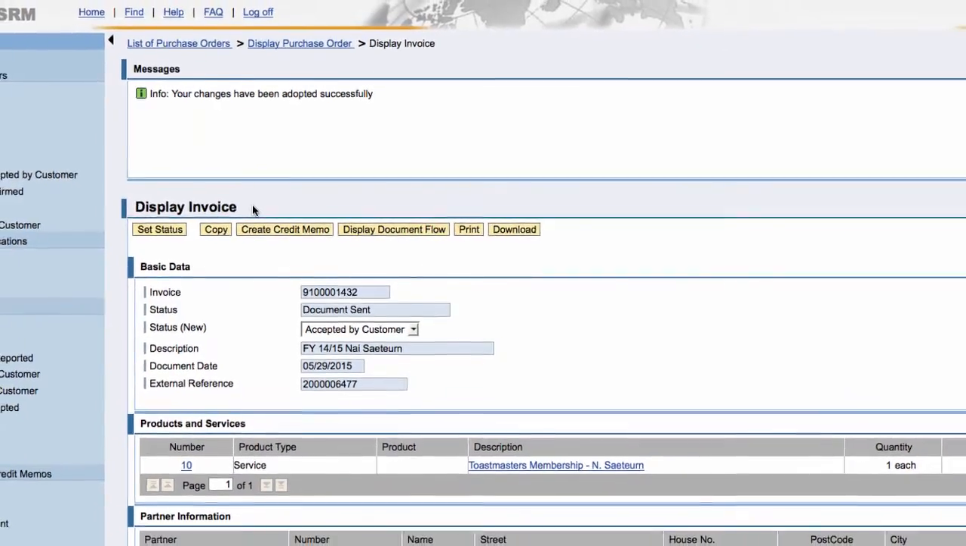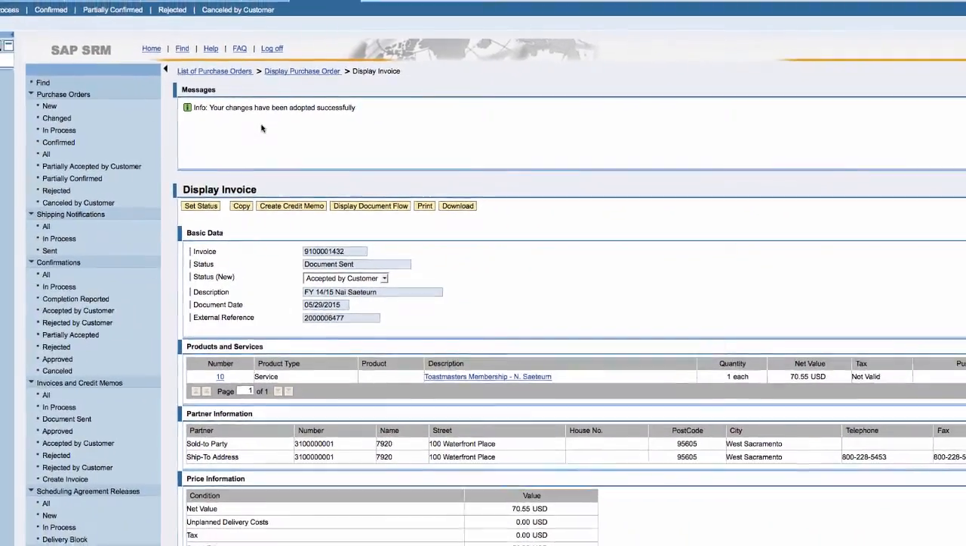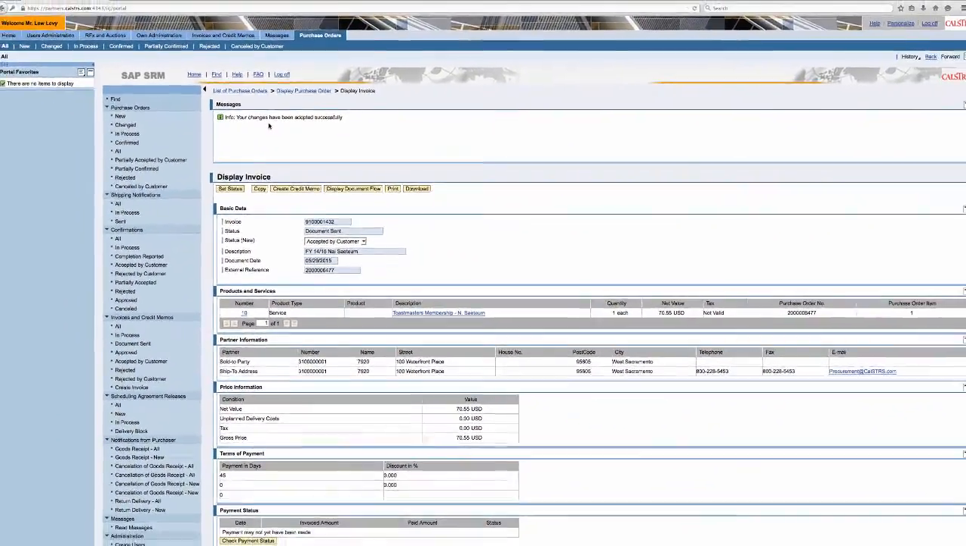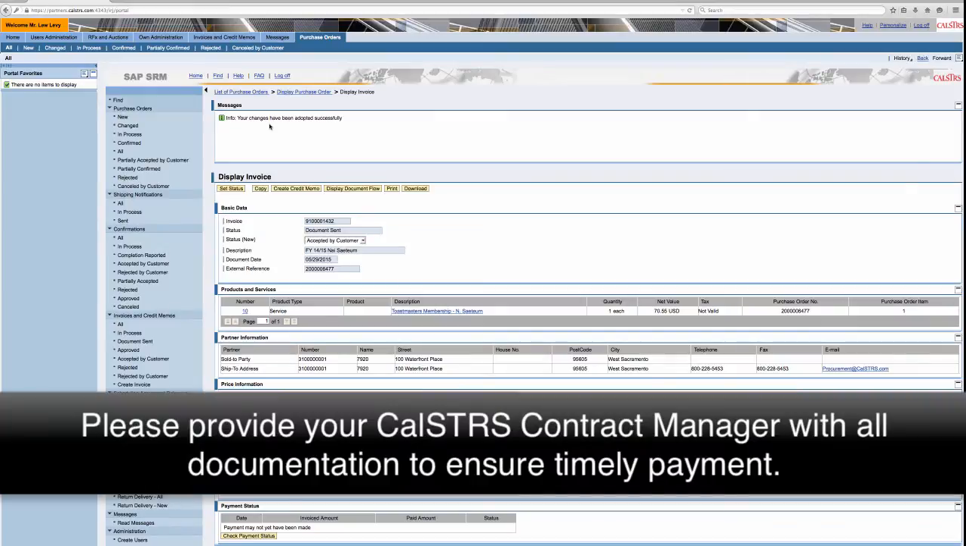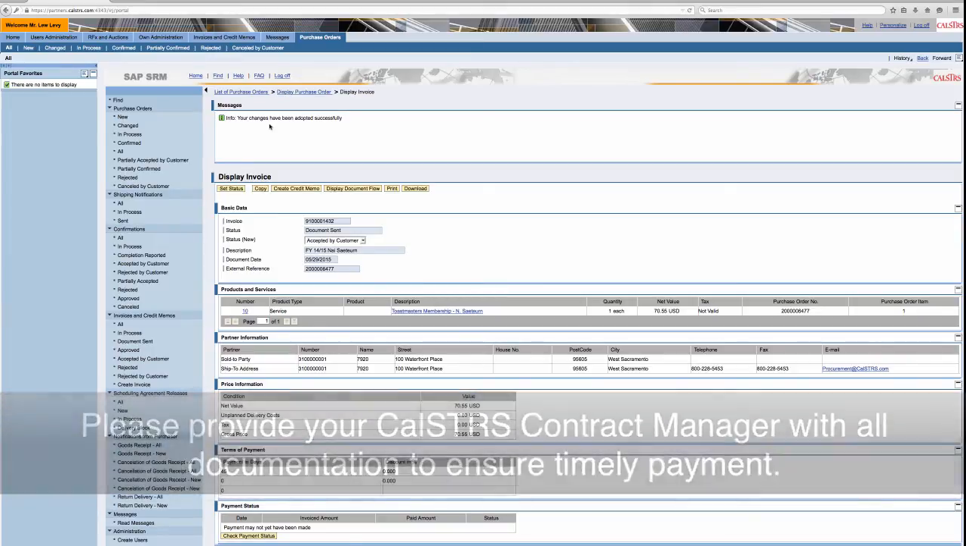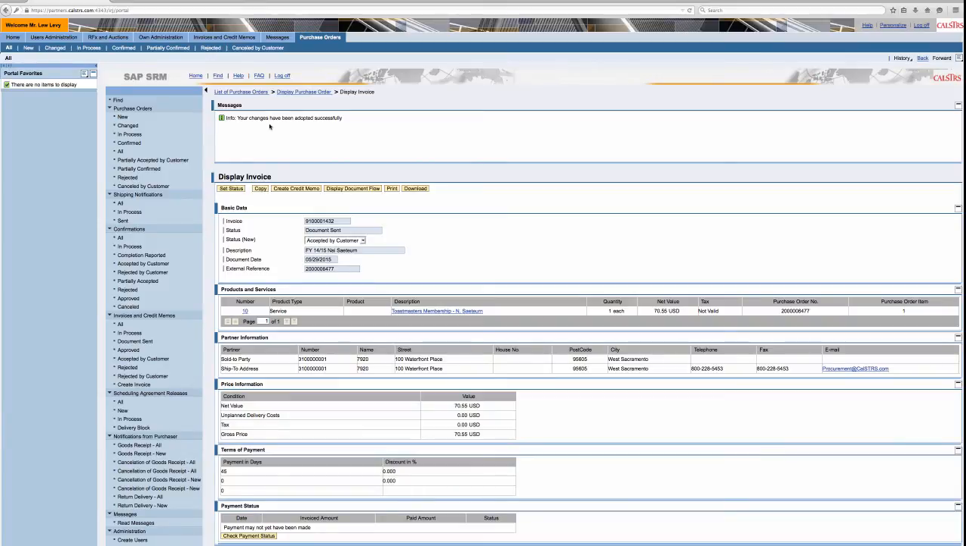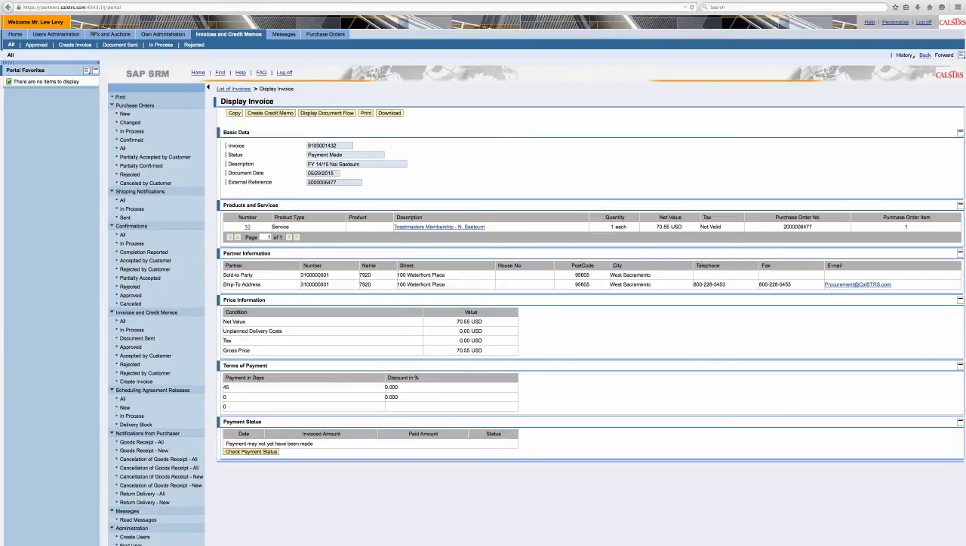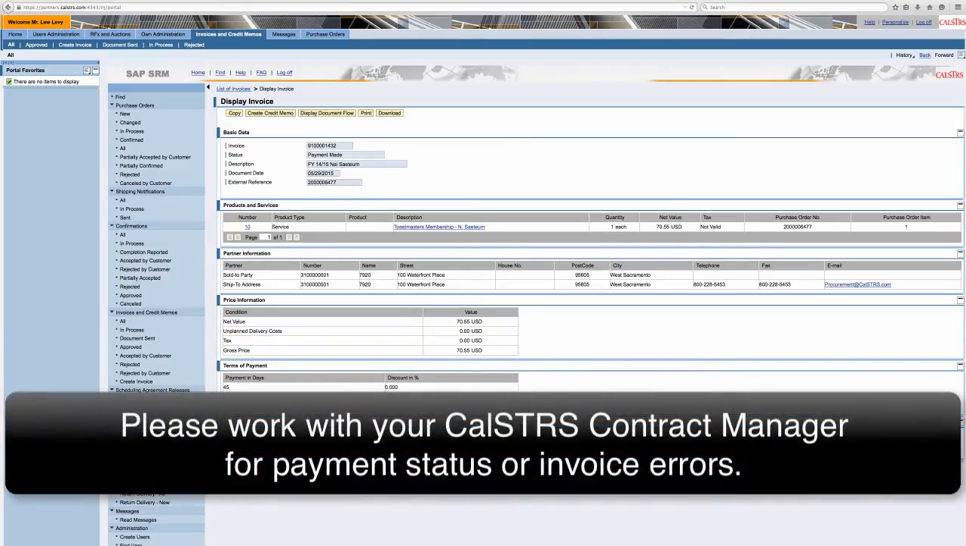It is important to note that you are unable to attach documents to the SUSE portal invoice. So you will also need to provide your CalSTRS contract manager with any requisite backup documentation to ensure timely payment of your invoice. Another note on this page is the set status for the invoice. After your invoice has been submitted, it is important to note that you must work with your CalSTRS contract manager to find out payment status or to address any errors with your invoice.